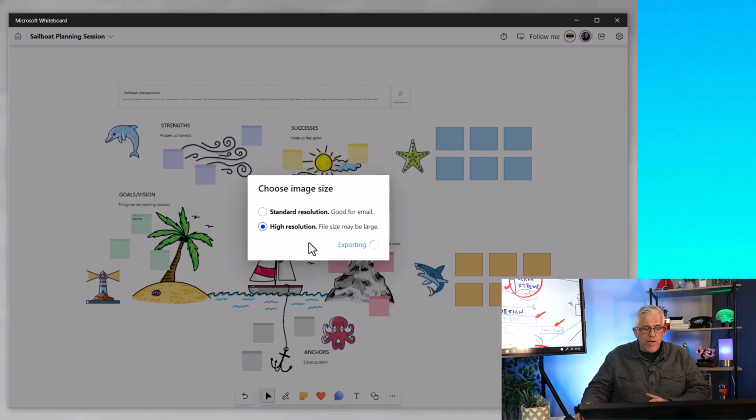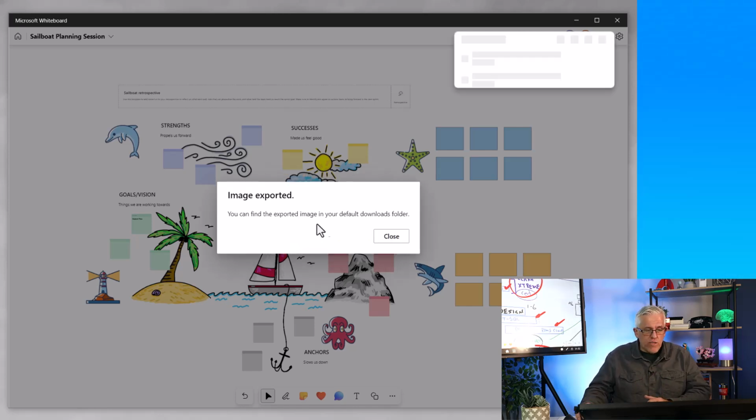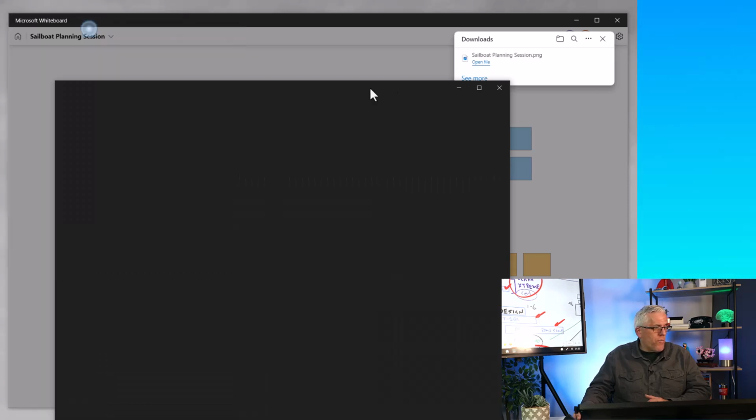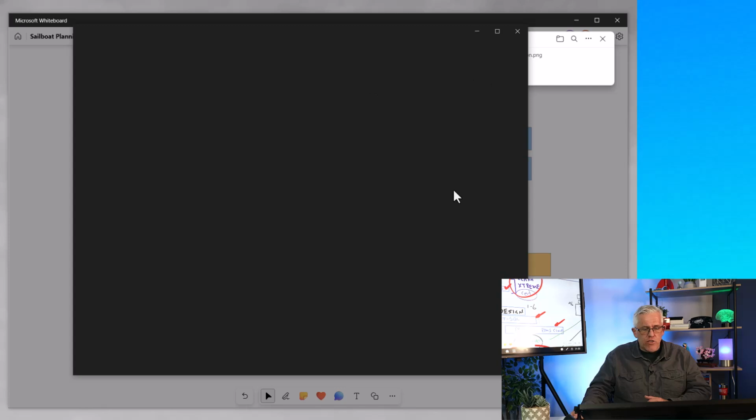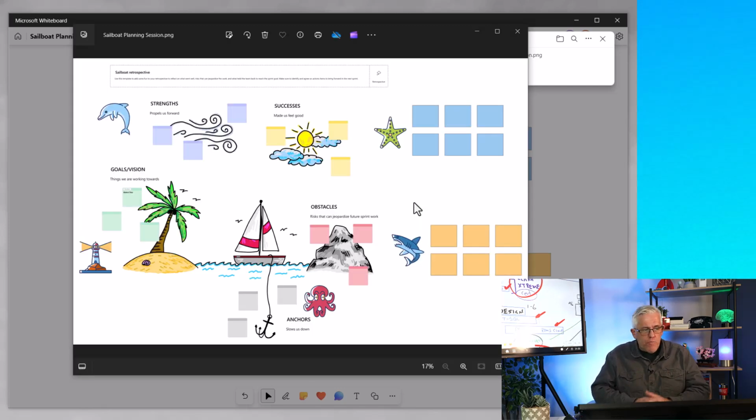Once I export it, it'll export that image, and then what I'll be able to do is take the image that's been exported. You can see I've got it here in my downloads folder. I now have my session as a PNG file. If I actually open that file, you'll see that I have my whiteboard. It'll open up with whatever application I have that opens PNG files. So you can see here I've got my whiteboard in here, and then that can be further processed and further used as an image.